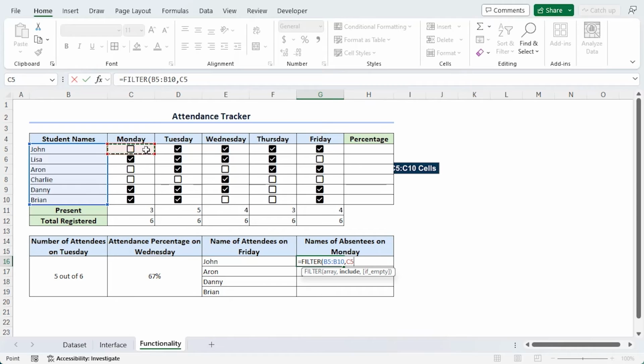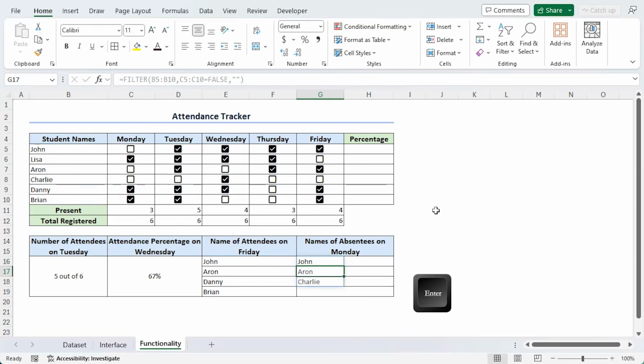Include will be C5 to C10. Now, we need to get the false values who are not present. So, equals false. Tap if empty, double quotation mark, enter. So, we can see that within Monday, John, Aaron, and Charlie are absent.